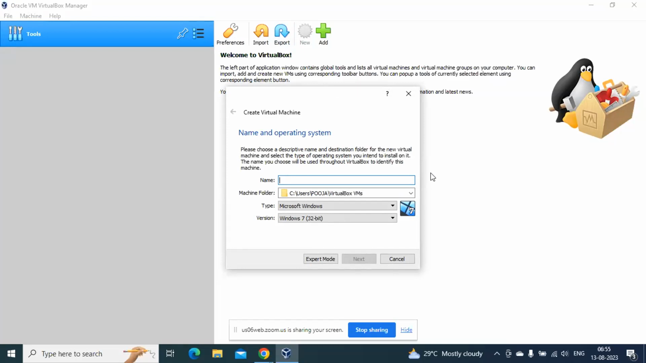Right, now I'm creating a VM. I have to give one name, right? So let's give the name as batch 51. Okay, just give the name as batch 51. Batch 51. Don't give any spaces. Yes, very good.